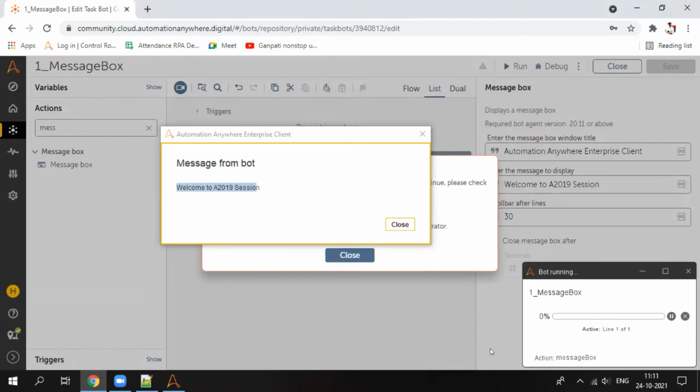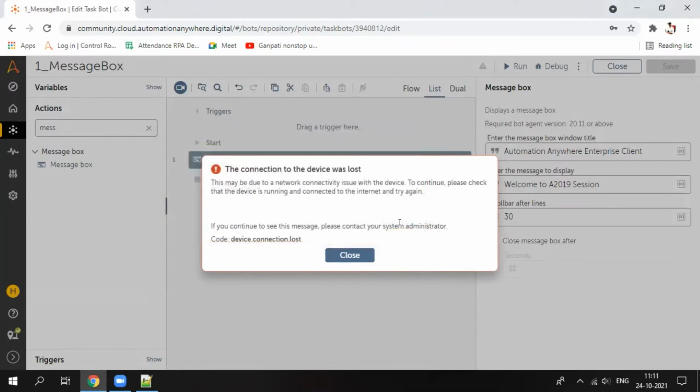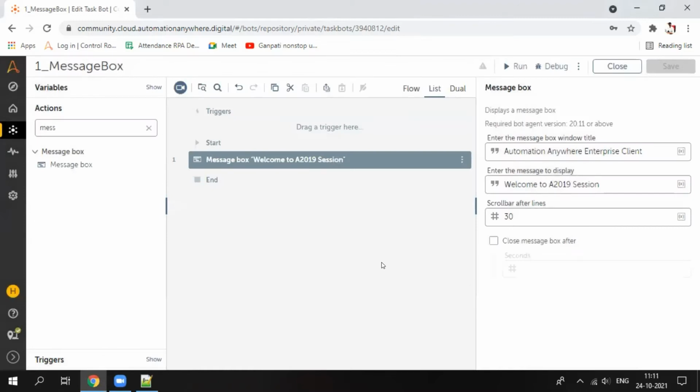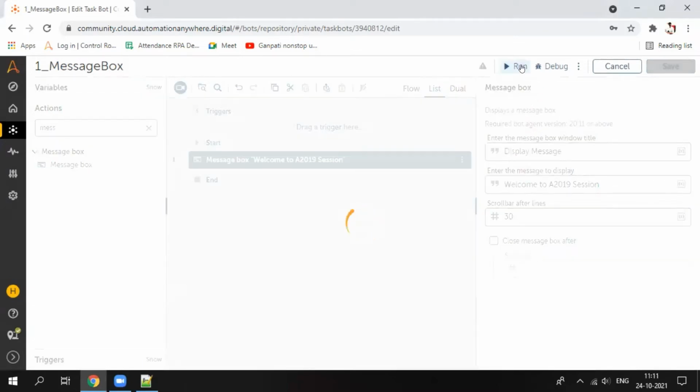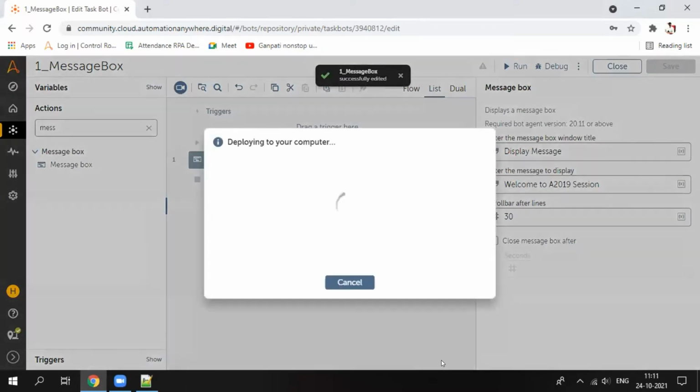Okay, now it is at this step. Until I click close it will not move ahead. Once I click close, only then will it go to the next step if there is any, otherwise it simply stops there. Okay. Now suppose here I want to change the name, simply give a name like display message, save it and run it.